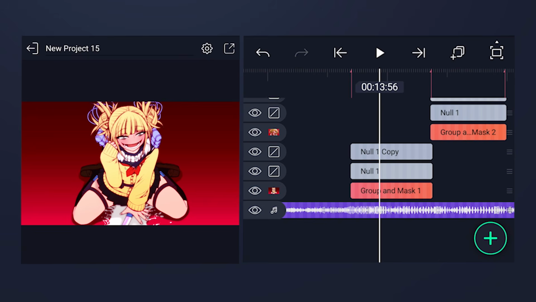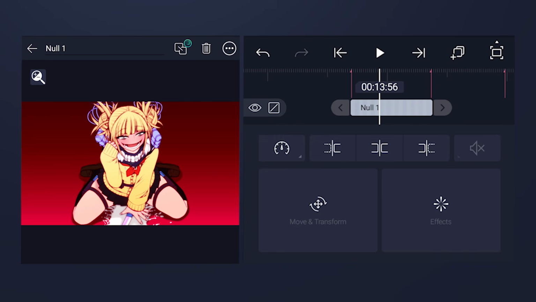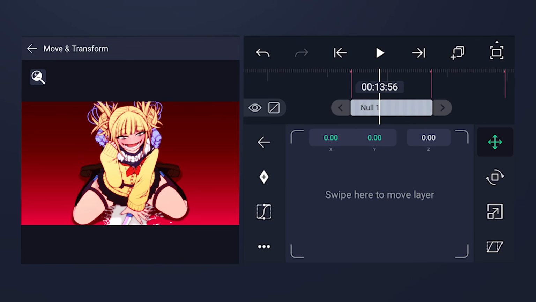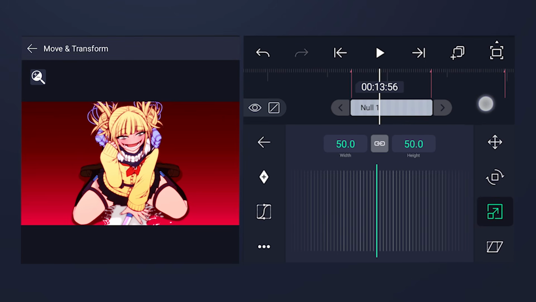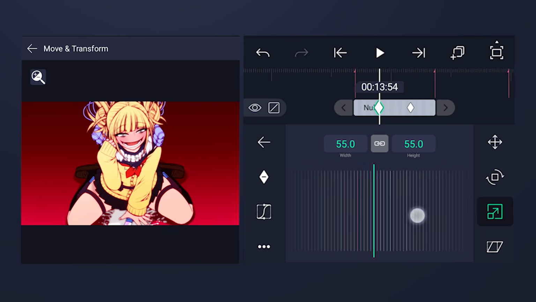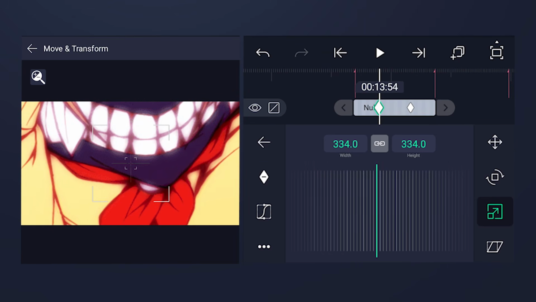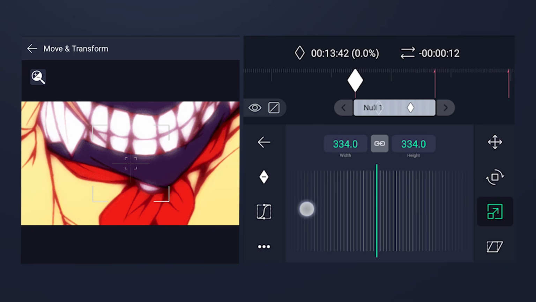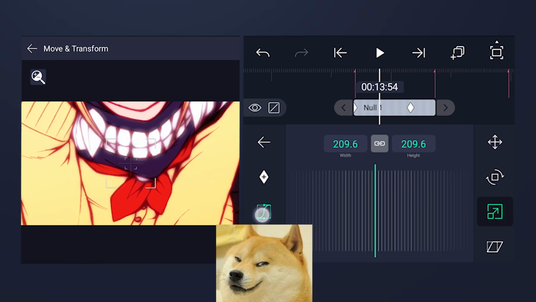So select the null one, the null above the layer, and select move and transform. Here select this option to adjust the size and add a keyframe just before the end, and add one more keyframe at the beginning. Here you have to increase the size as it is a zoom out transition, so it will be bigger and then it will get smaller. Like it gets smaller after finishing. Maybe I should not use this example.